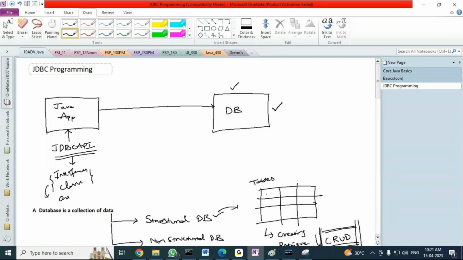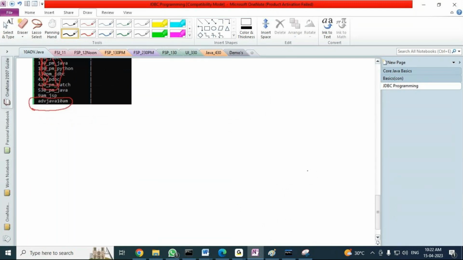So we know that the Java application has to be created using the Java JDBC API, and we need to connect to the database. Now we are going to connect with the MySQL database. In order to connect with the MySQL database, you need to follow some steps.